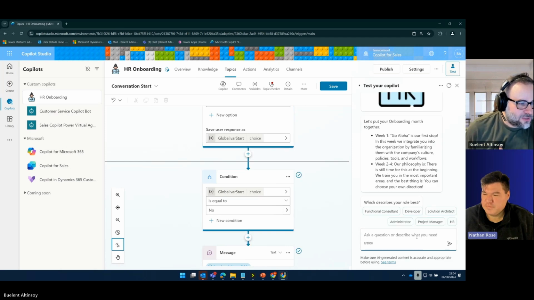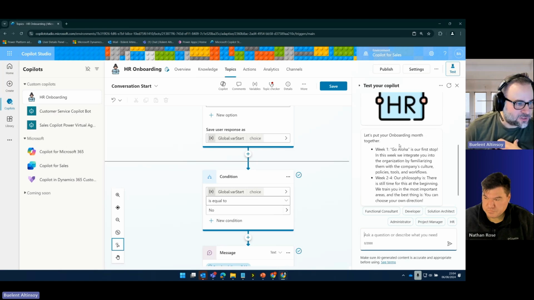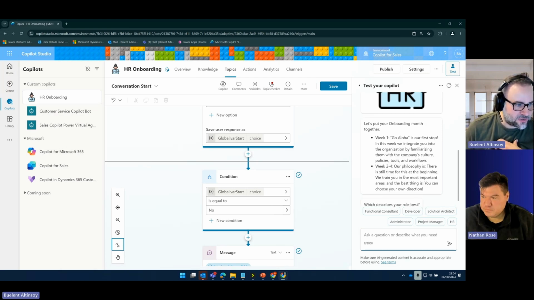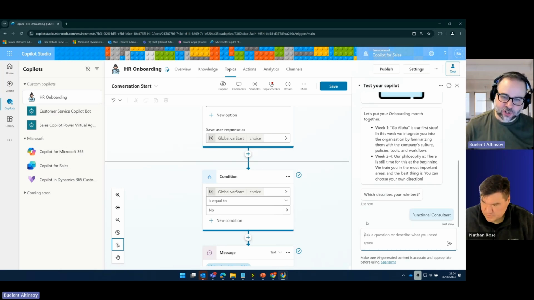So this is an HR onboarding scenario. You're becoming a new employee in the Aloha company, and you now have your digital assistant. This is what Copilot agents are: your digital assistant, which helps you throughout your time at the company and puts your onboarding together, as the role describes best. Then you have several options to choose from, like saying I'm a functional consultant. That's my role. And then it grabs all the technical trainings which you can do.